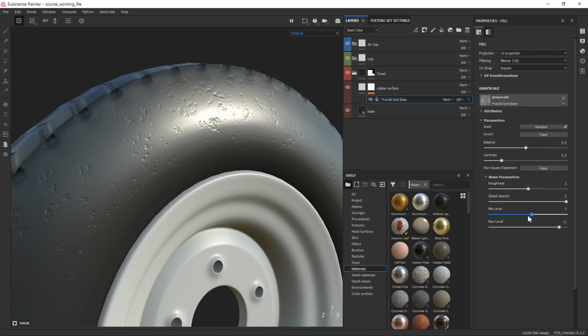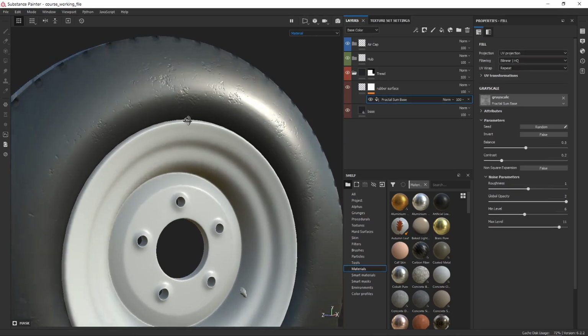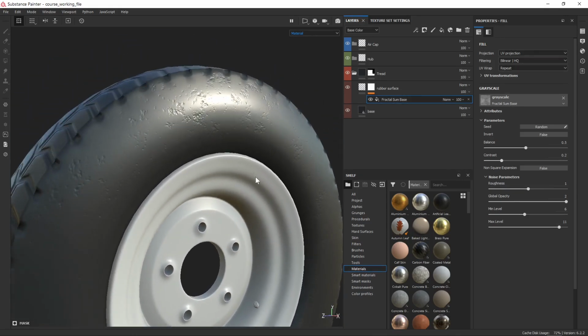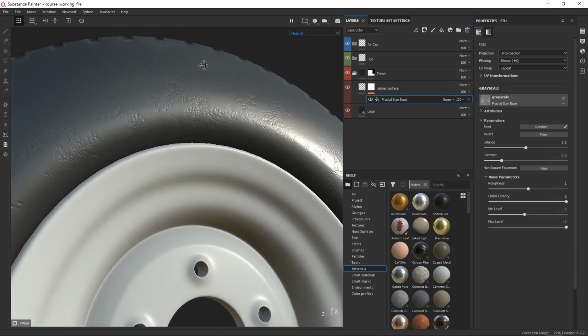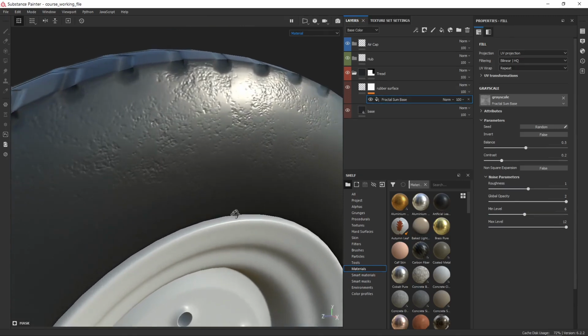And actually I might bring the max level up to something like 6. That way we're not getting these big swaths of it, but we're still getting these little areas. And what does this look like? You can see you can get lost for hours doing this. And this is why texturing is a lot of fun.